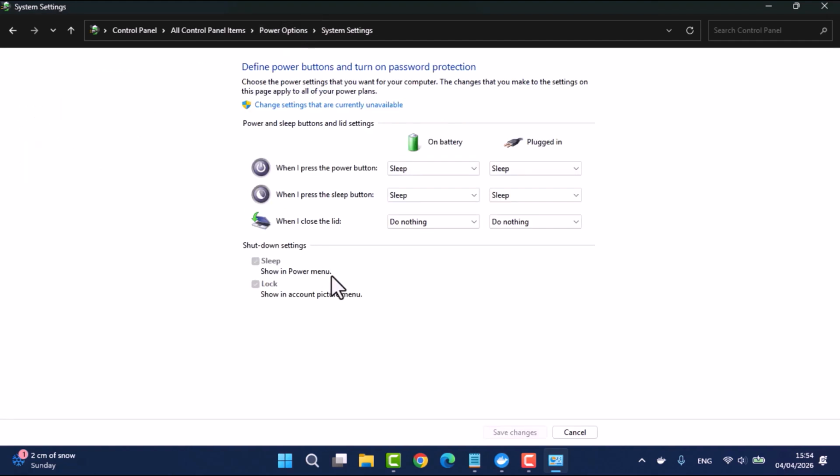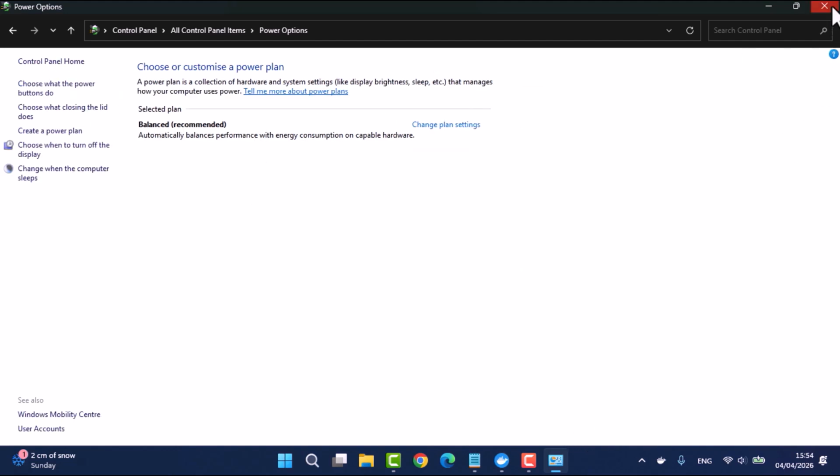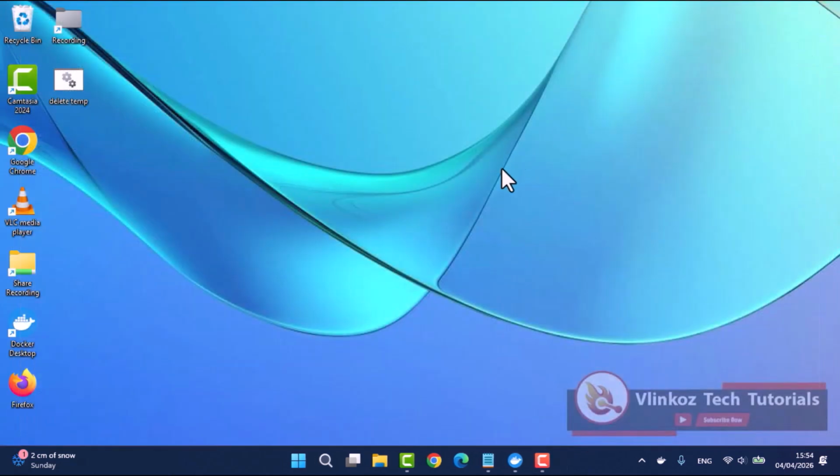If prompted by User Account Control, click Yes or Continue. Now, you should be able to uncheck the Turn on Fast Startup option. Click Save Changes. After disabling Fast Startup, check if your USB device is working correctly.